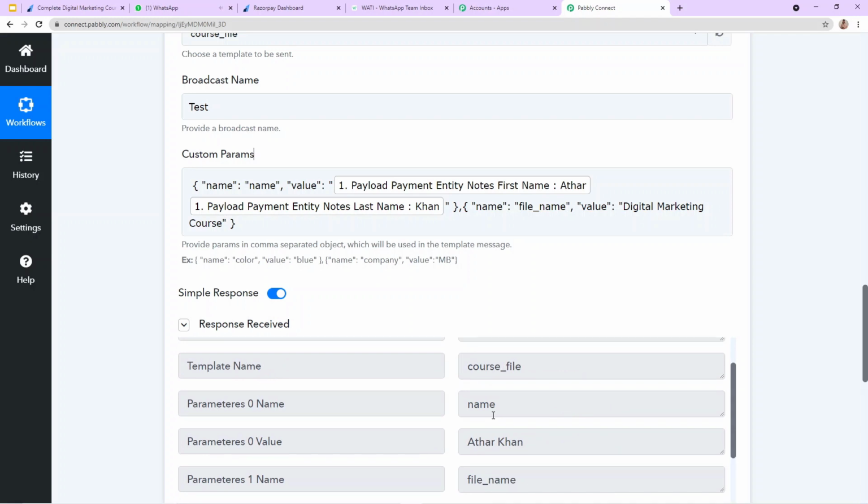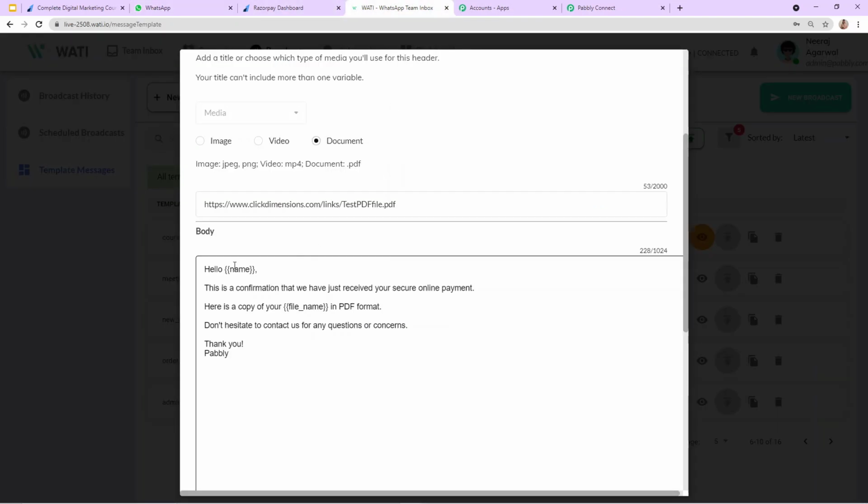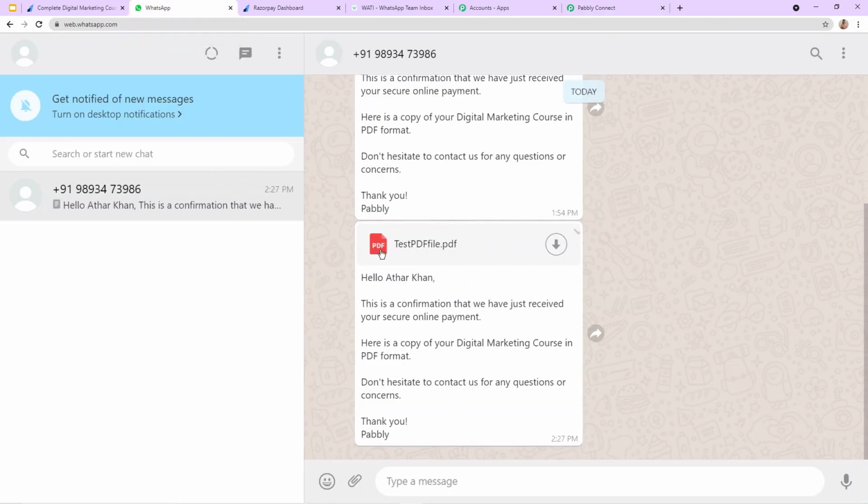So let's check my WhatsApp if the file is sent or not. Here you can see, excellent. The file for Athar Khan has been sent. It is the same template. This is how it is looking. Hello Athar Khan. In our template, it was hello, name of the customer. And after setting parameters, this is how the execution looks. Hello Athar Khan, and this is the name of the file, digital marketing course.